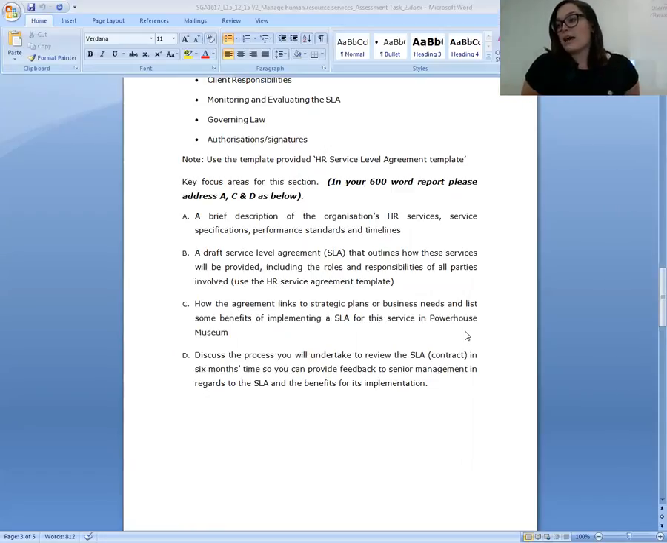Point C is how that SLA agreement that we've just completed, how does that link to any strategic plans or business needs? And you're listing some of the benefits of implementing an SLA for the service in Palace Museum. So this question is really asking you, how does this agreement, your SLA, benefit the Palace Museum? What is it giving to go ahead for strategic plans and things? Is it benefiting their goals? Is it bringing them closer towards those goals? How is it meeting the needs of the business?